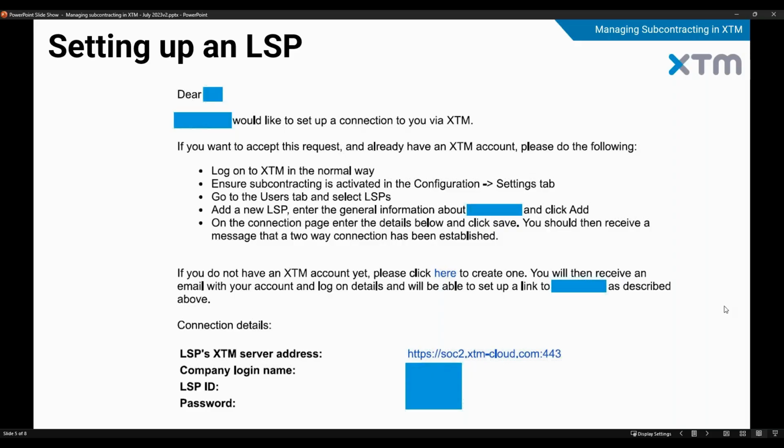Here, we can consider two possible scenarios. If the subcontractor, well, the LSP, doesn't use XTM, they need to subscribe to XTM, set up an account, and follow the instructions. This will allow them to create a subcontracting account, which is a limited version. It allows them to receive tasks from you, and manage and work on those tasks. And if they already have an account, they will log in to their account and follow the instructions.